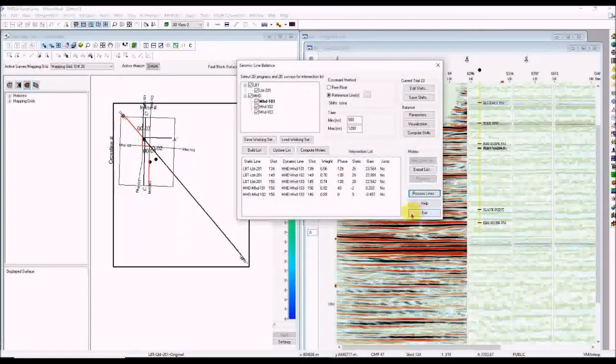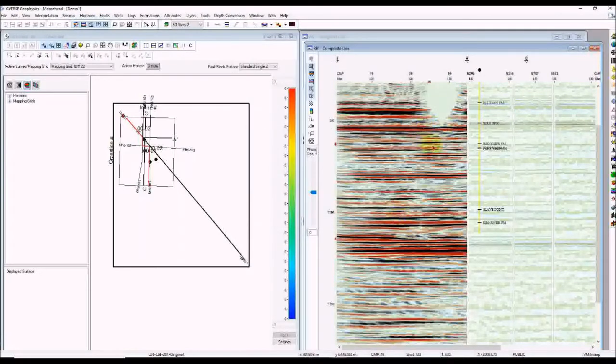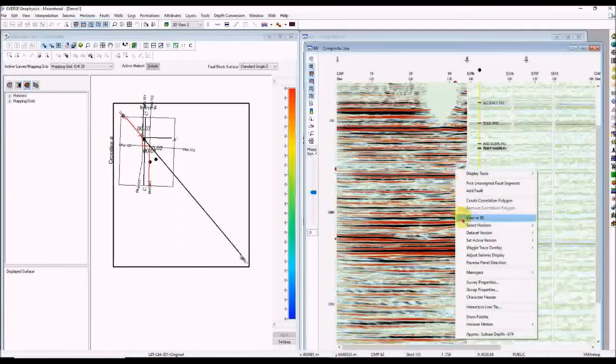So it's a very easy way, especially, as I said, if you have a regional project with several 2D lines. And now one way just to notice the changes: we had created this previously.